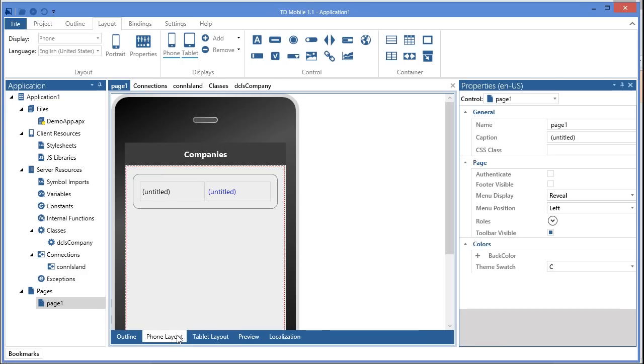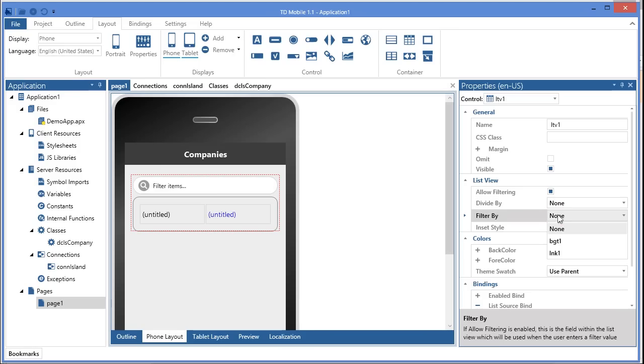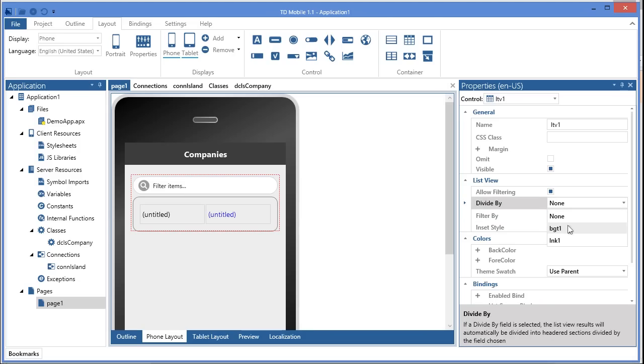On the phone layout, we have just a few more steps to do before we can run the page. On the list view control, we can select the allow filtering option and then choose the filter by and choose our background text field, which is our company name. We'll also go ahead and divide the data by the background text 1 for the company name.